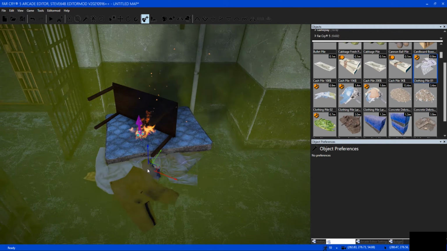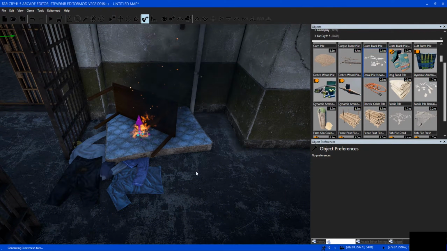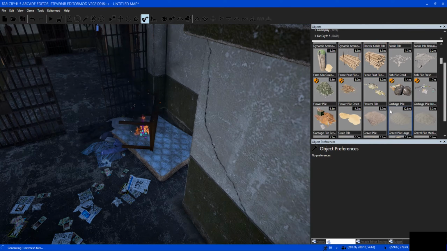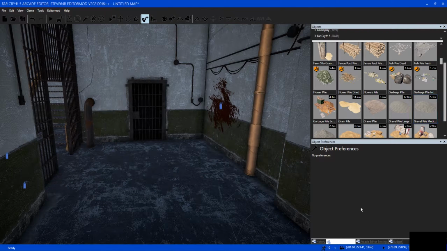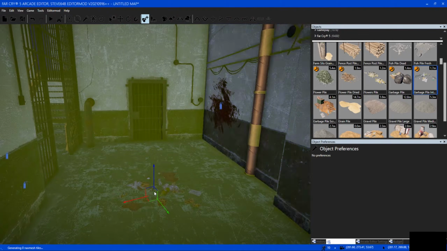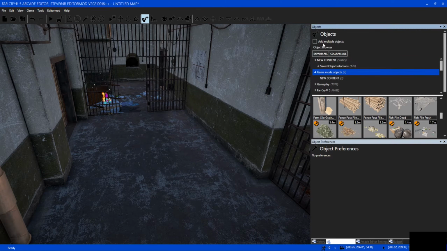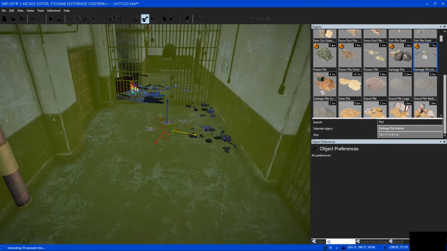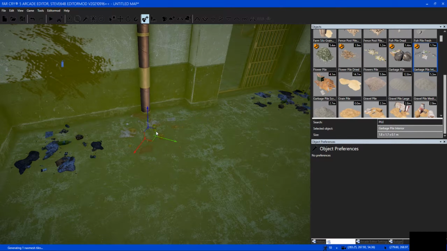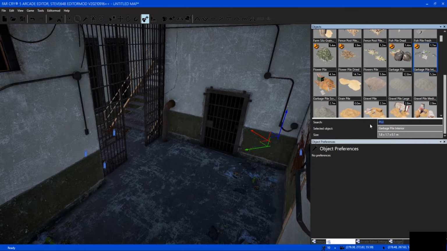Paper pile, clothes. Some clothes. Paper. And then garbage. Definitely need some garbage. For sure. Turn on add multiple objects, and then you can go crazy with it. Okay. I mean, you gotta have a corpse, right?